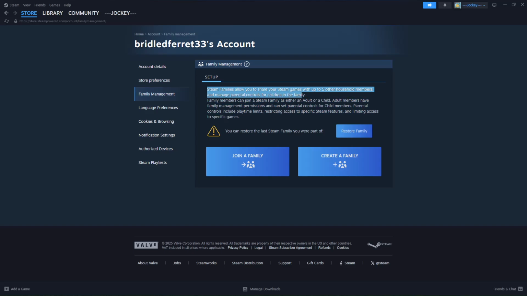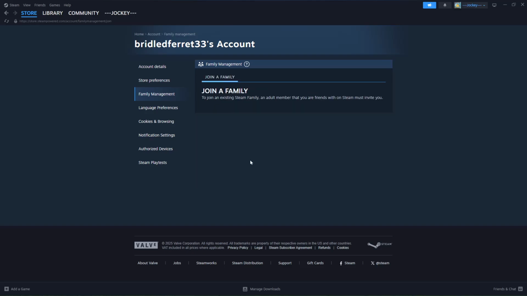As you see, Steam families allow you to share your Steam games with up to 5 other household members and manage parental controls for children in that family. Now, if you want to create a Steam family, all you have to do is create a family. But if you'd like to join a Steam family, all you have to do is click on join. And if you have an existing invite, you should click on it and join that particular family.